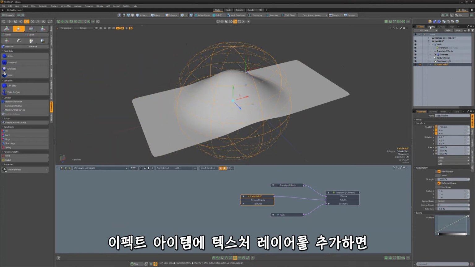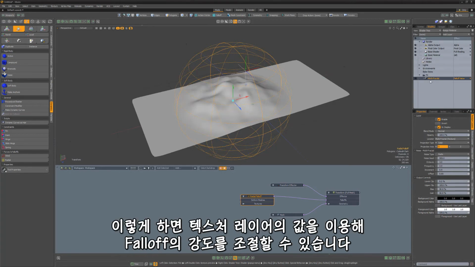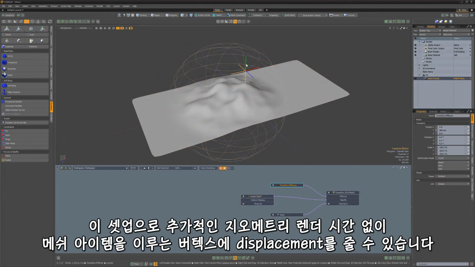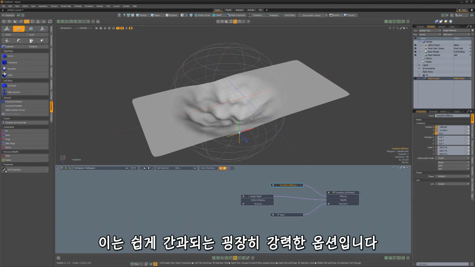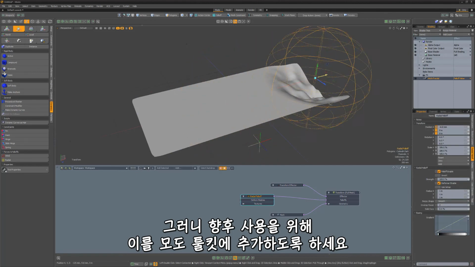If I add a texture layer to the effects item, its layer effect will change to falloff value, which will allow me to modulate the strength of the falloff using the values of the texture layer. With this setup, I can displace the verts that make up the mesh item without adding additional geometry at render time. This can be an incredibly powerful option that's easily overlooked, so be sure to add this to your Modo toolkit for future use.